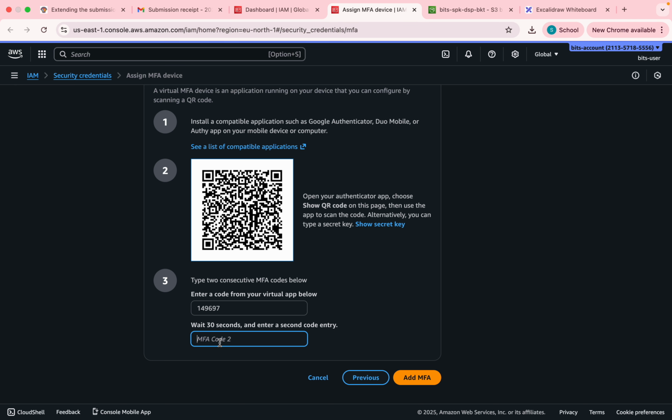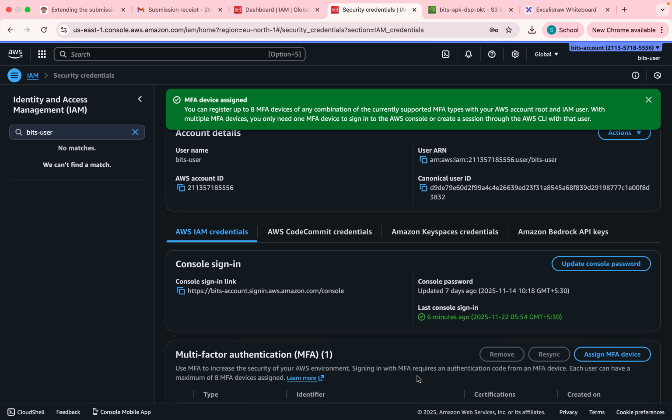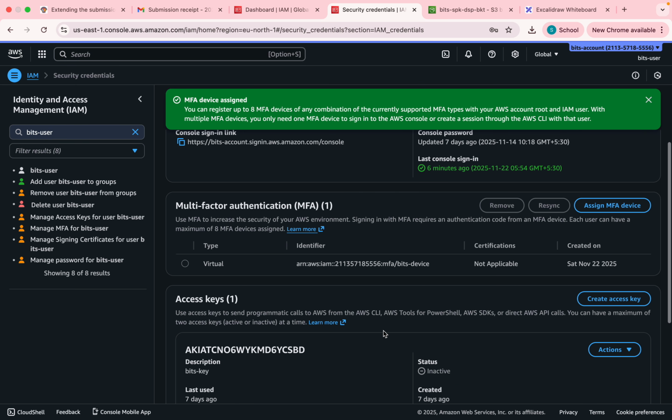149697. That's the first code. I have to wait for another 30 seconds. Not sure whether it's 30 seconds or 60 seconds. Yeah, it's 30 seconds only. It's moving pretty fast. So the moment the second one changes, I get my next number, 025049. Yeah, add MFA. Done. I'm done with my MFA as well.